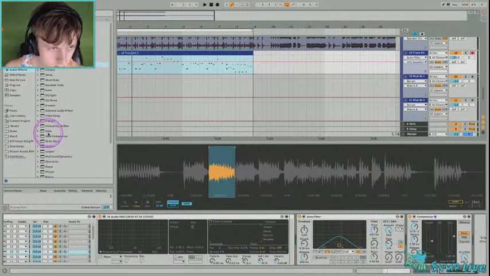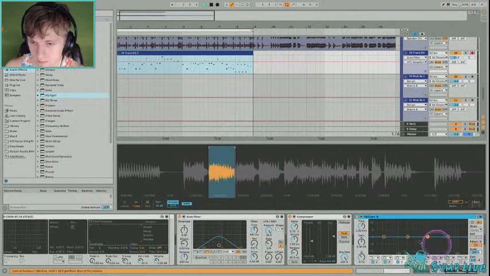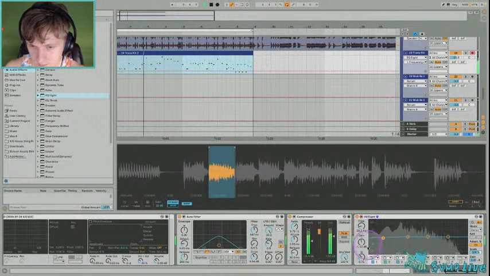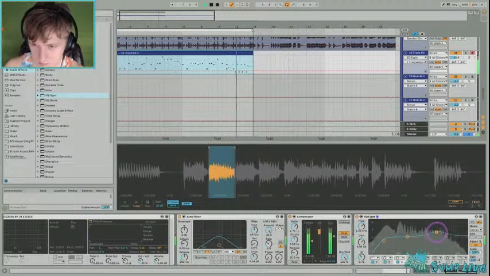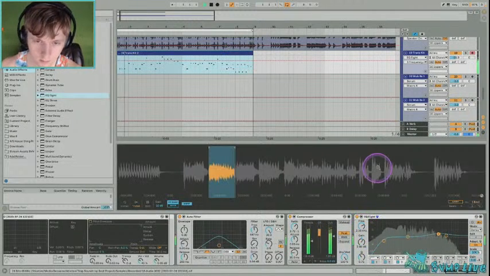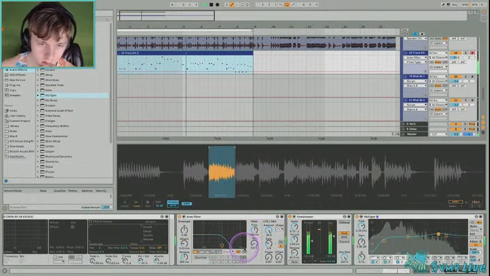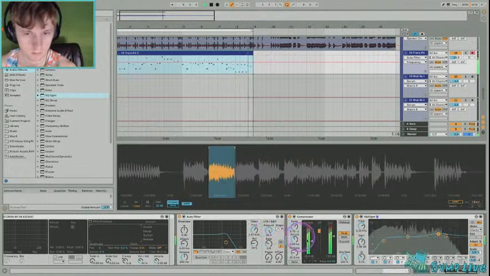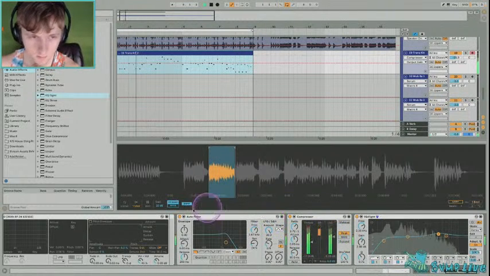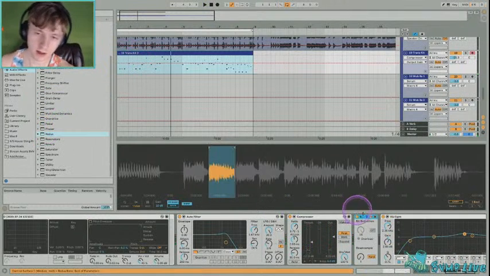What else can we do? EQ, of course. We need to clean this up. Let's choose a different filter. What about Redux? This is a bit crusher. Can add a nice effect.